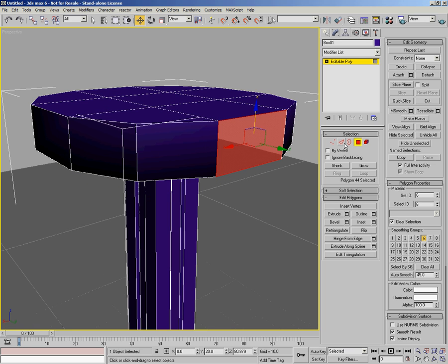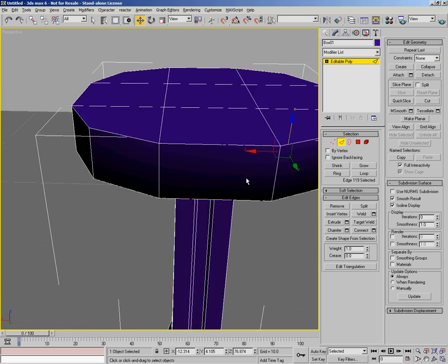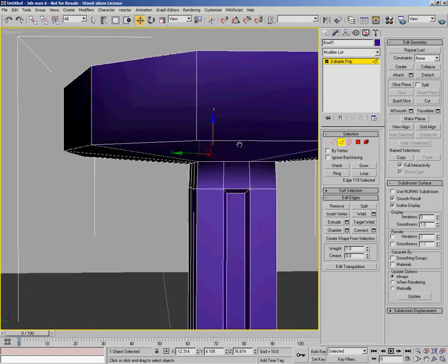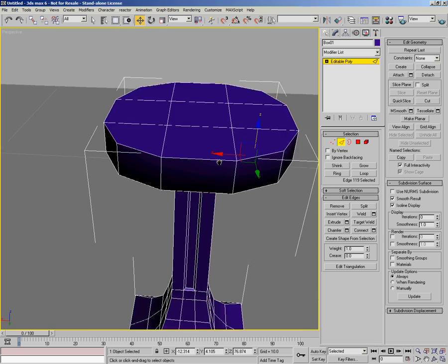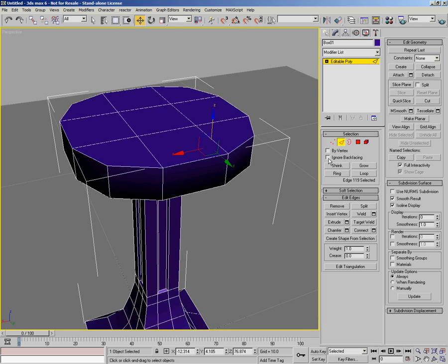So I'll just select this edge here. Actually, something that's happening is quite frequently I'm selecting edges and vertices and so forth on the opposite side of the object, which can be quite annoying when you're modeling. So a quick way to stop that is to turn on the ignore back facing option, and basically any edges or faces or vertices that are not facing towards the camera won't be selectable. So that's actually quite a useful tool, so I'll just turn that on there, and that'll save me some misselections from now on.